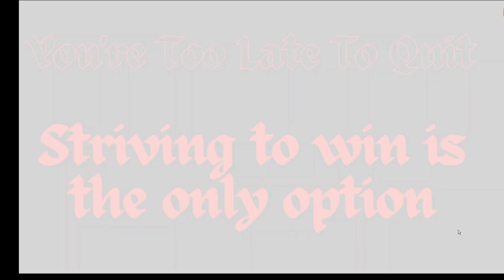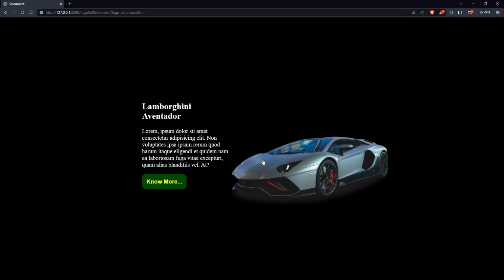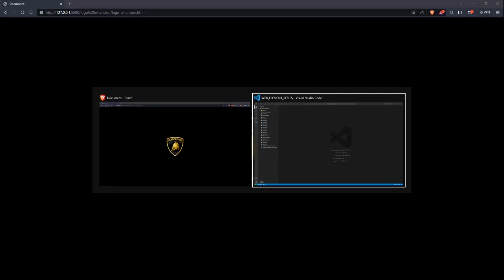So, see this. This time I've changed the company from Koenigsegg to Lamborghini. And as you can see, when we hover over the logo, the Lamborghini Aventador appears by itself. I have put this button, although this button does nothing at all, but we may do some things afterwards. So let's first teach you how to create it.